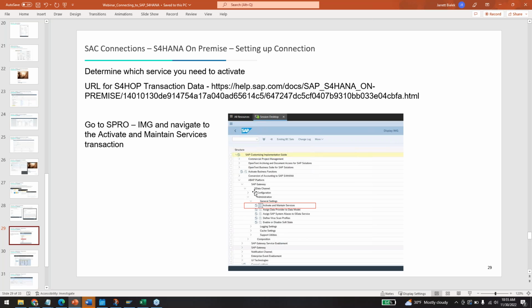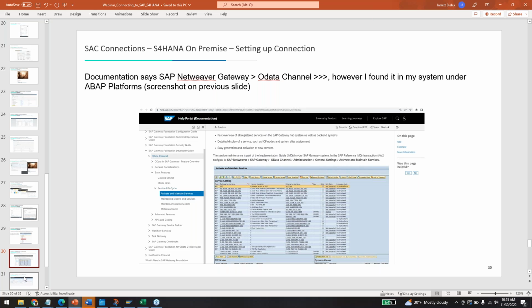I had to find it under ABAP Platform, OData Channel, Activate and Maintain Services. So a different path than the documentation. So that's why I bring it up here.